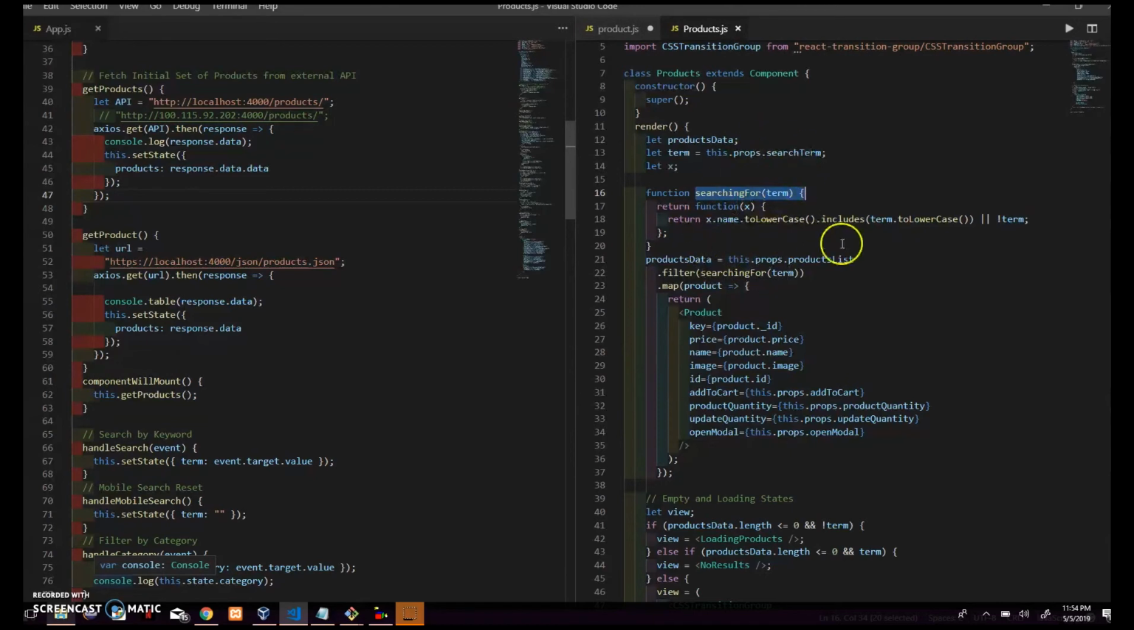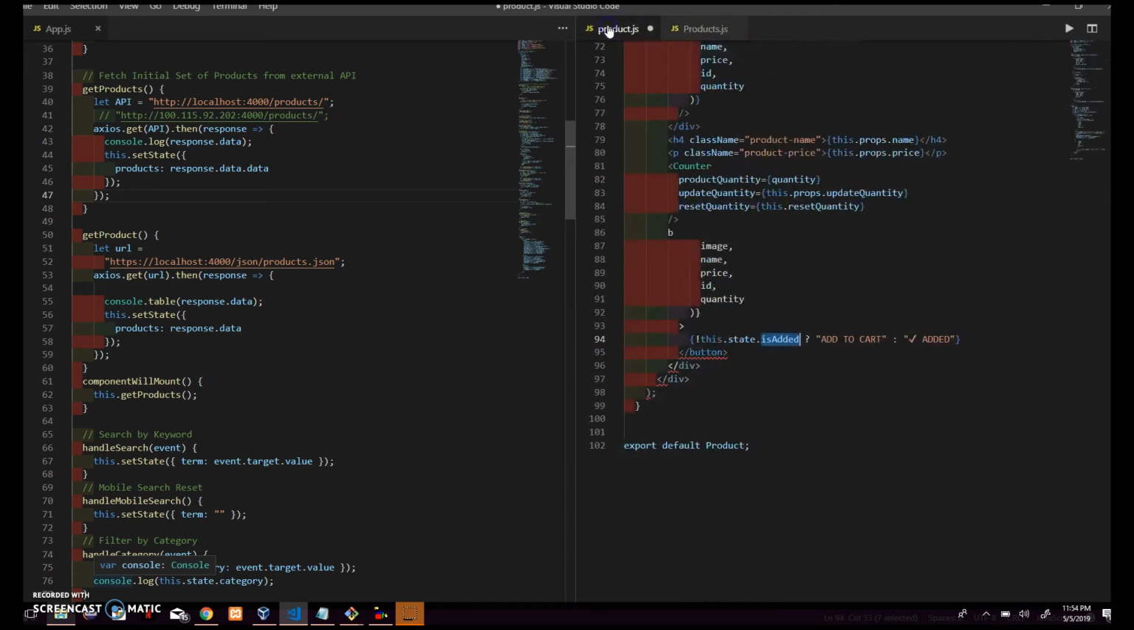This is a search capability in our user interface. It filters out the characters that a user inputs and returns the product that matches that user input. Additionally, we also have an isAdded method that is used to display to the user through rendering again that their product has been added to the cart.